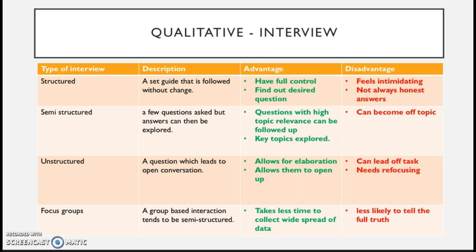The advantages of this is you have full control of everything you're asking. You know when you're going to ask them, what you're going to ask them, and you find out your full desired answers of what you want to know. However, this can feel intimidating to the participant, because if they don't quite understand something or they want to talk about it in more detail, you are focused on your questions. And also then they may not be honest with you because they may feel that they want to give you more, but you're not overly interested, so they may stop and not give you any more information.